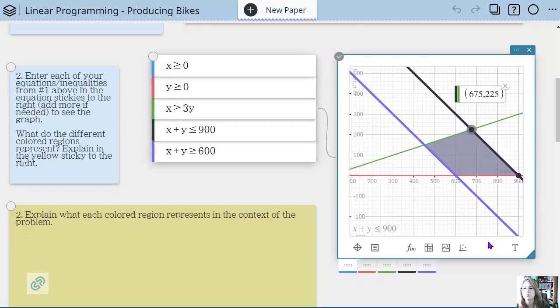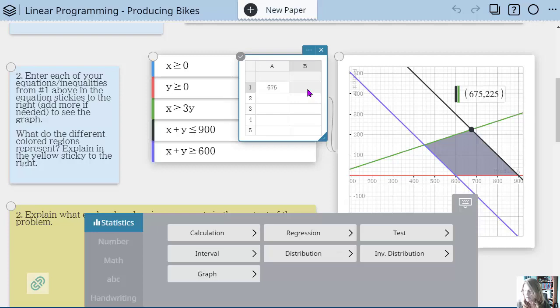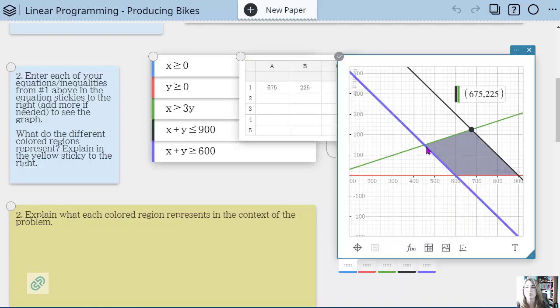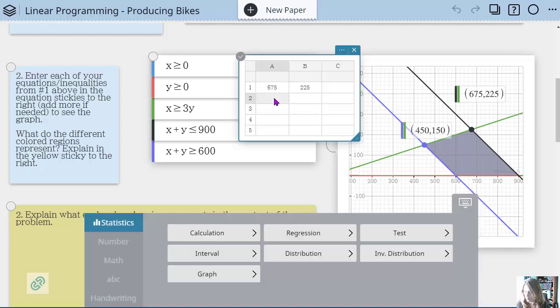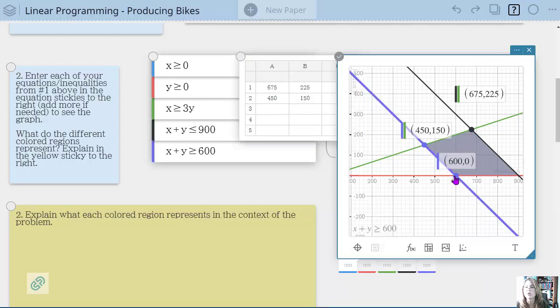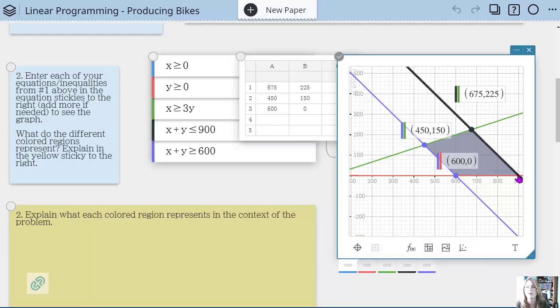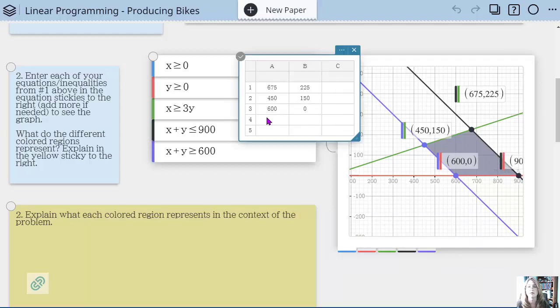So I'm going to just pull out a table here to record my things so that I don't forget them. So I have 675 and 225, and then let's go to another one of the intersections here. And so then I have 450 and 150. And then let's get the next one. So all I'm doing is clicking on them. So we've got 600 and 0, which is interesting. And then we also have 900 and 0.